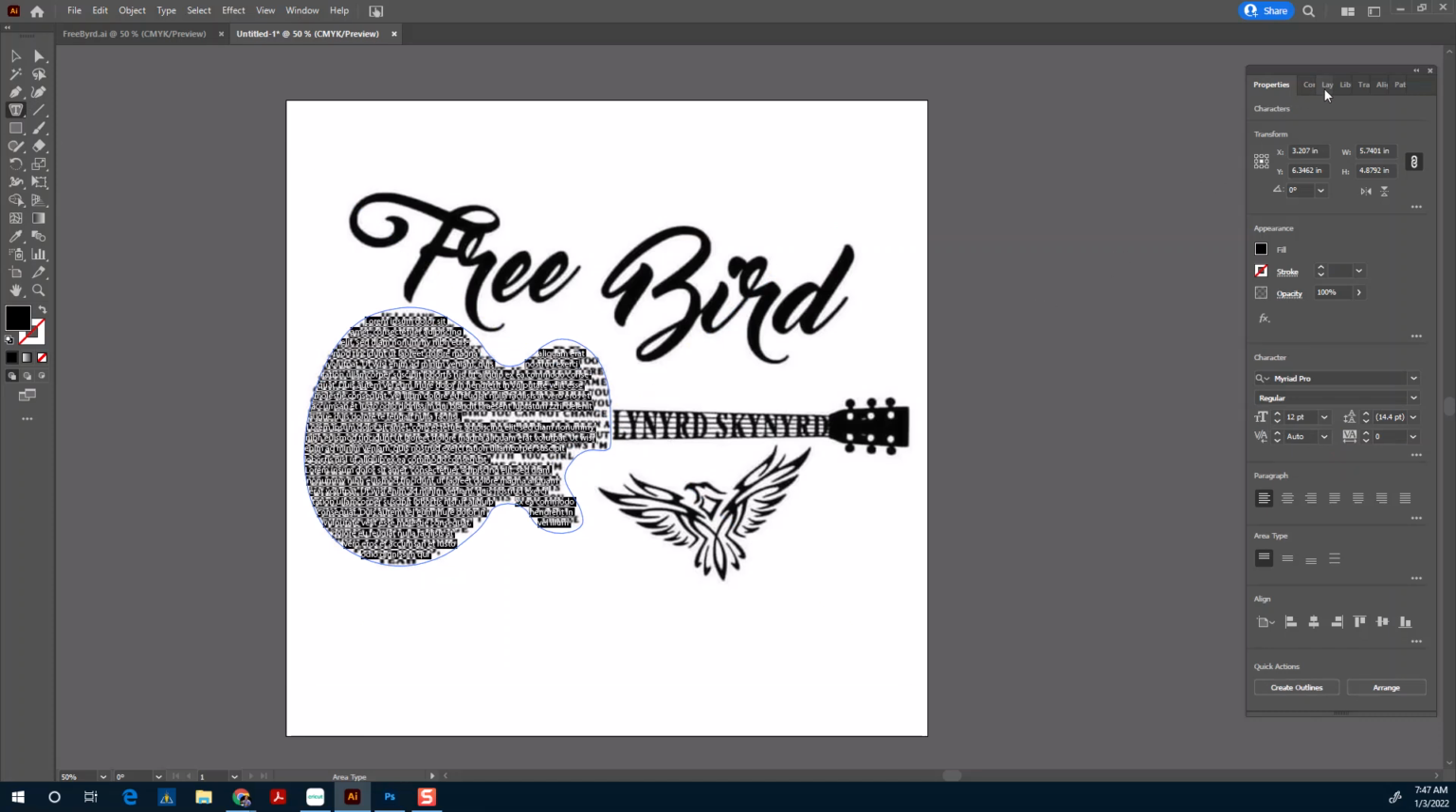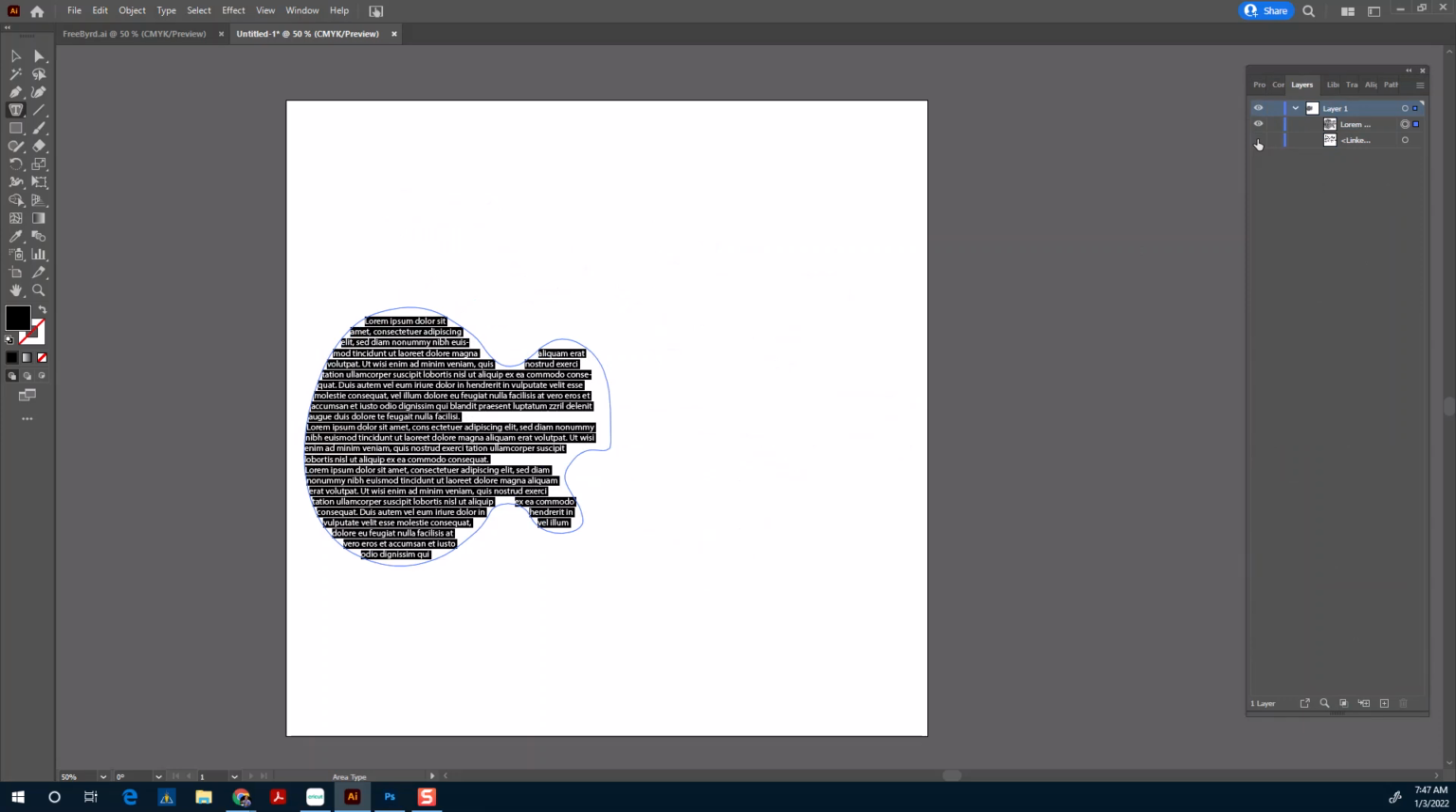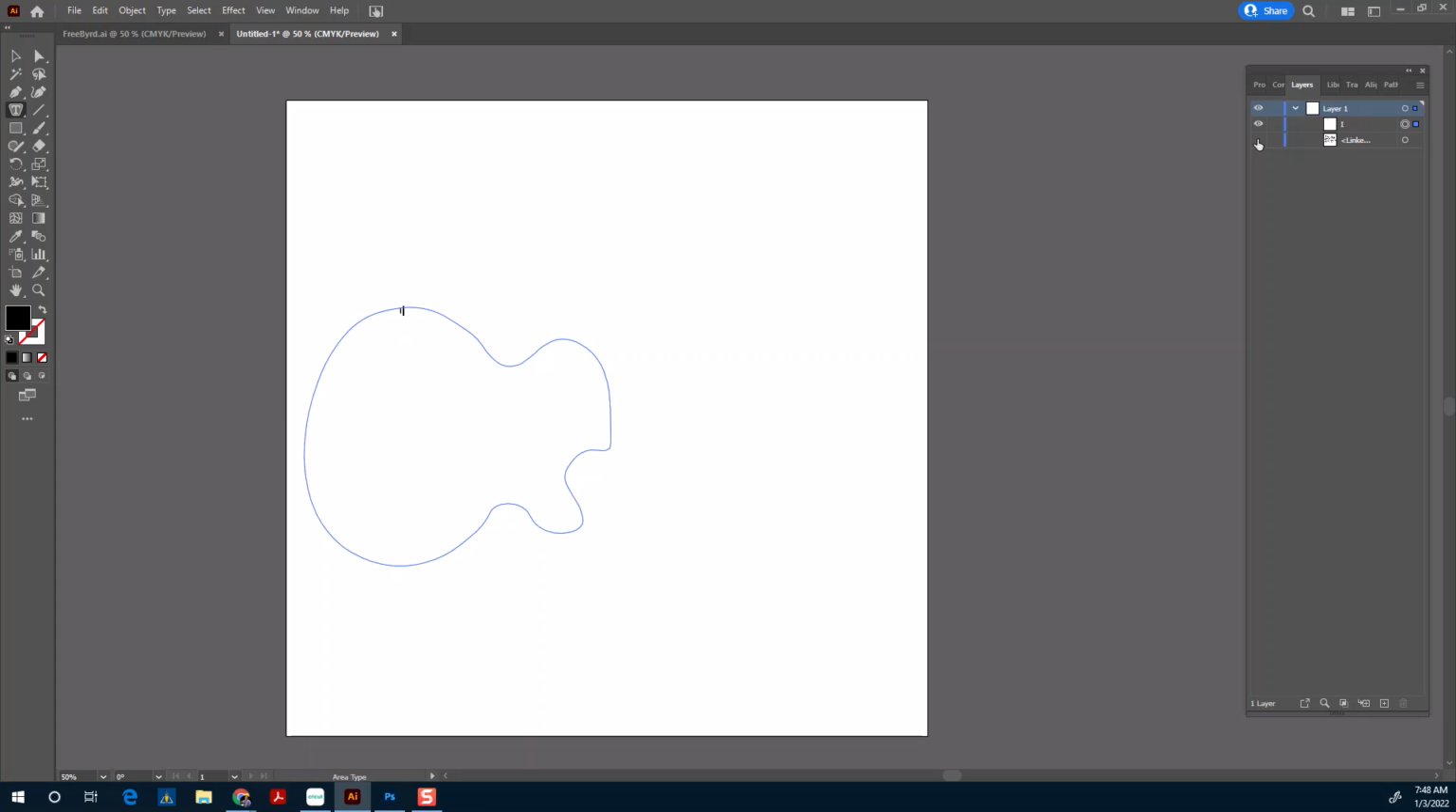So if I go over to my layers and we expand and turn off the background image, which is this one, you can see that it's just got the text. So if I start typing, all right, I can start typing in the words of the lyrics, and you can see that it will follow the shape. Okay. Now I don't want to type all this, so I'm going to show you a trick.